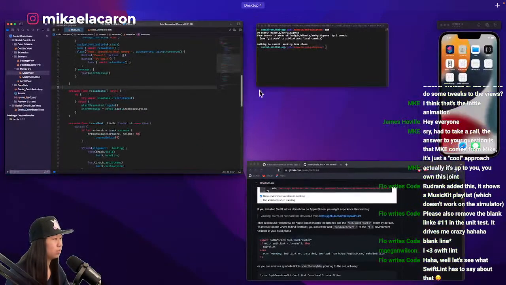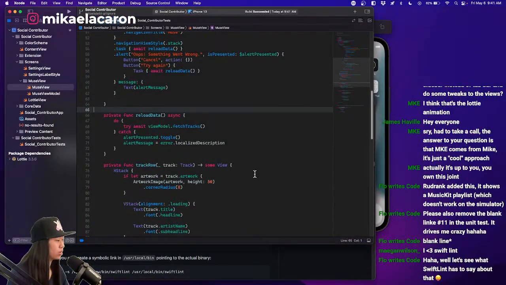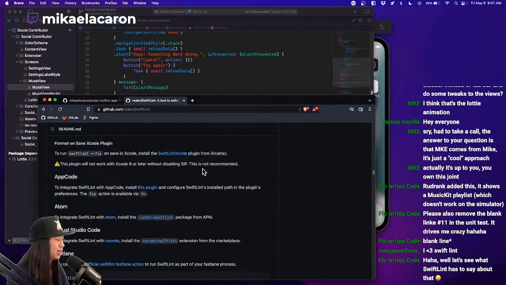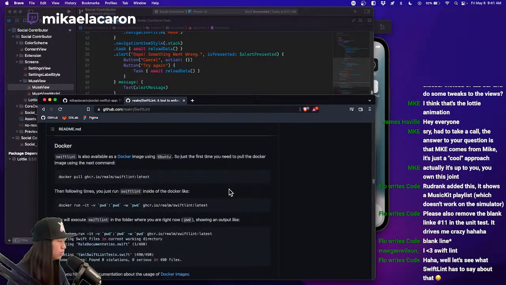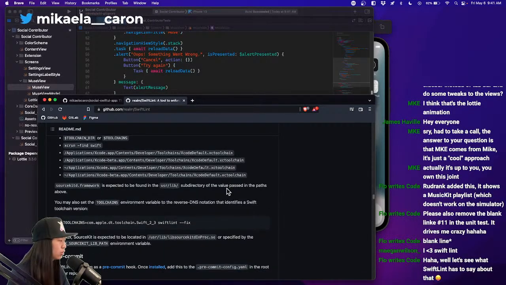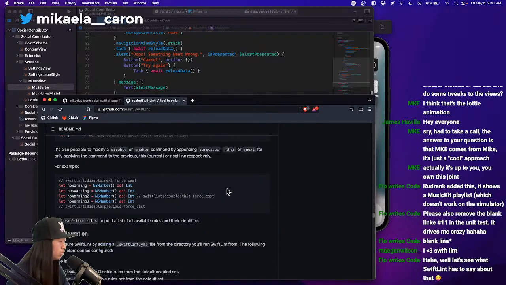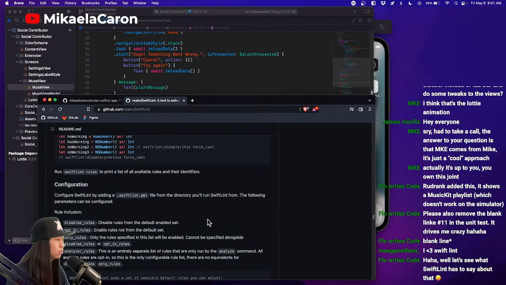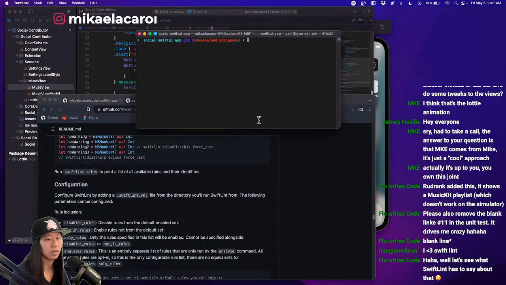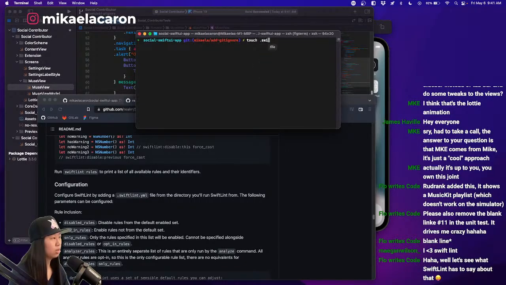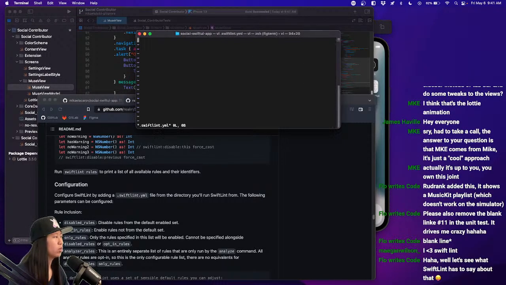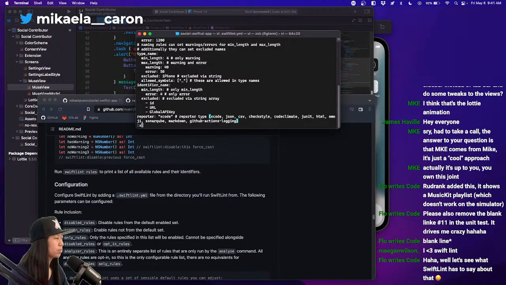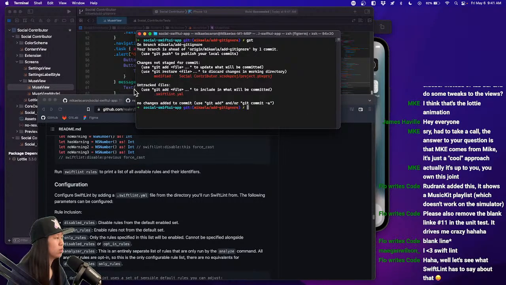Let's see. So we have that we changed. We need to add our swiftlint.yaml file. Usually, I thought they had an example one. Yeah, let's use this. Copy. So again, I'm going to do this on the terminal. Let's do touch .swiftlint.yaml, and then vi .swiftlint.yaml. Paste that in there. So we have two files.